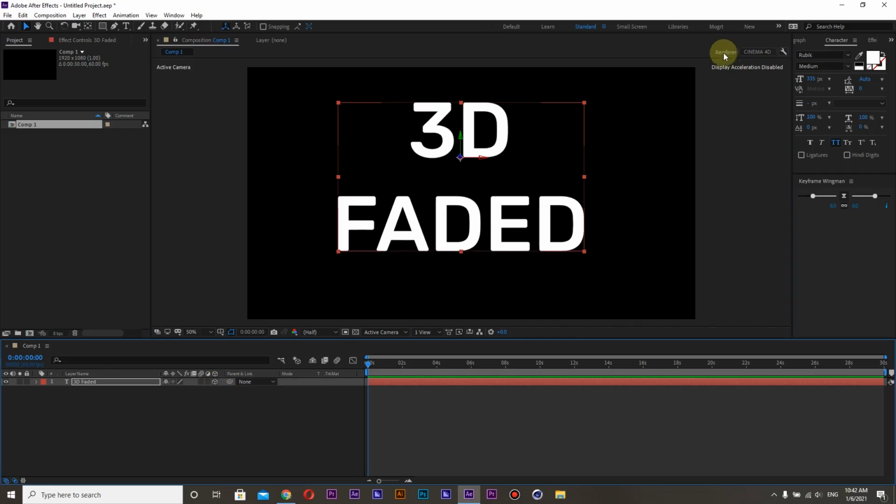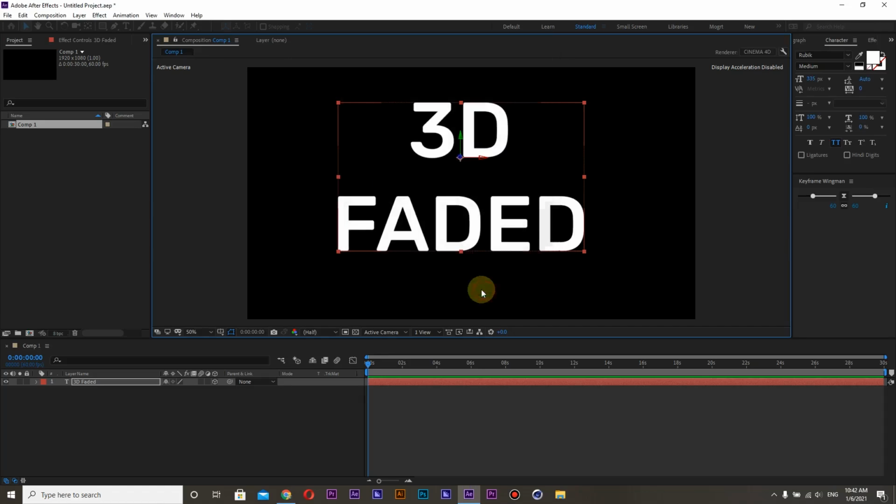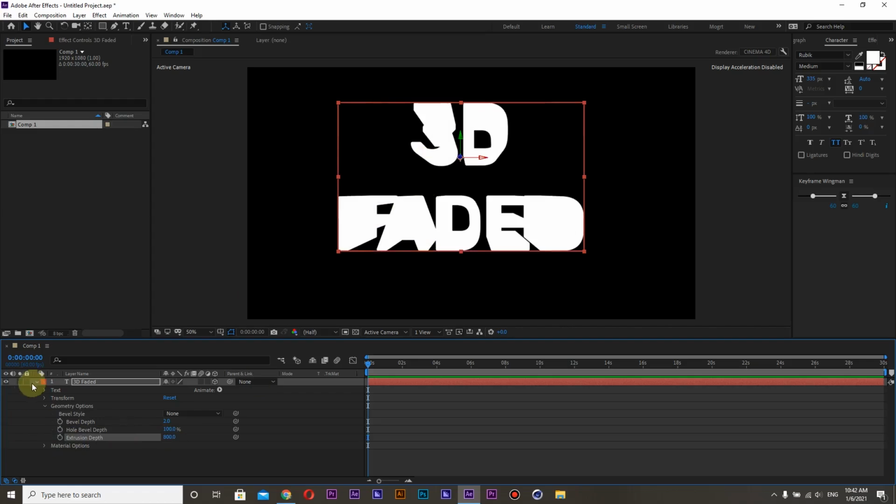Then from the renderer on top of the composition panel, choose Cinema 4D, or if in your case it's Classic 3D, just click on it, and from the renderer drop-down menu choose either Cinema 4D or Ray Traced and hit OK. After that, open the layer, go to the geometry options and set the extrusion depth to 800. We want the text to be very long because we want to work on the extruded side of it.